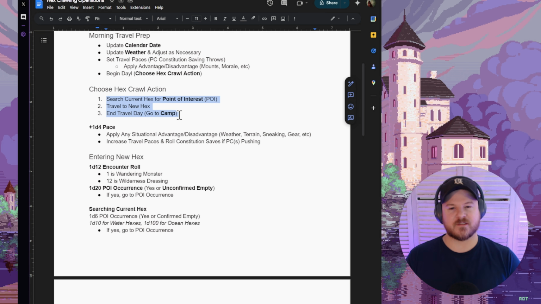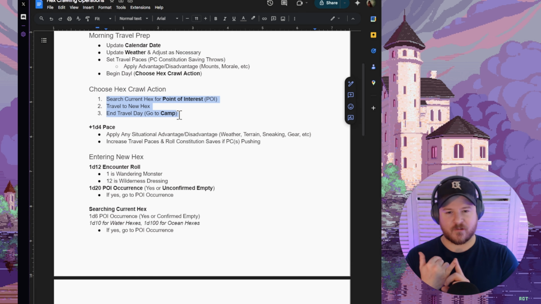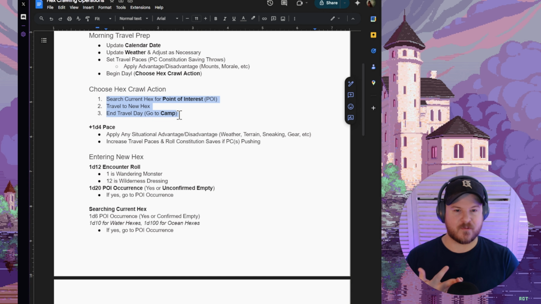All right, well, they don't need to search the hex for the point of interest. In this case, we'll say that they stumbled upon the hex, the point of interest. They knew where it was. They kind of looked for it. They found it. So we already know where it is. We're not going to travel to the new hex because we're at the location we're looking for. So we can either go into the dungeon or we can basically end the travel day and go to camp.